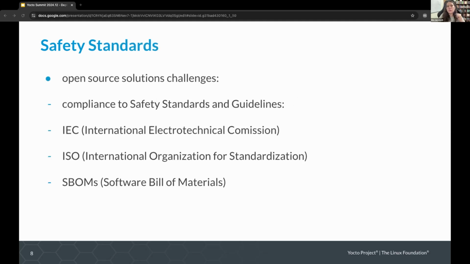So also, why are these directives important? Because one of the challenges for open source solutions is how to comply with safety standards and guidelines, such as those related to SBOMs, that we had a presentation on today, as well as frameworks and requirements established by organizations like IEC and ISO. I don't know if any of you participated in this kind of accreditation, but it's really rigorous. So now, Fernando is going to present the more practical implementation of Yocto using the Meta-ELISA layer.